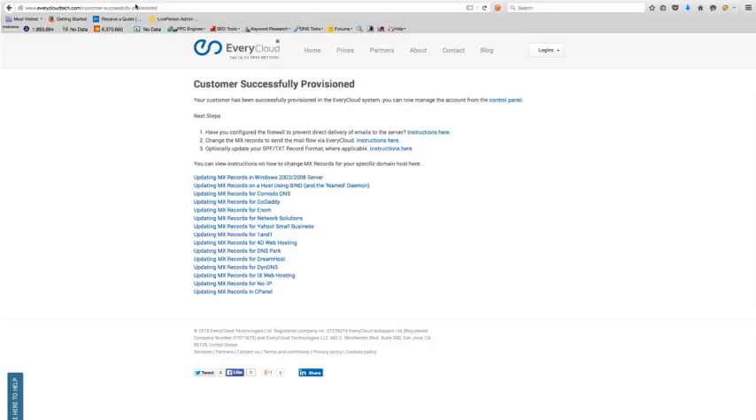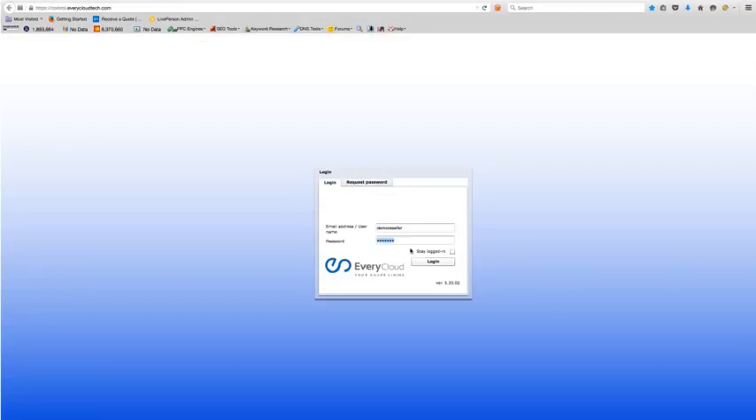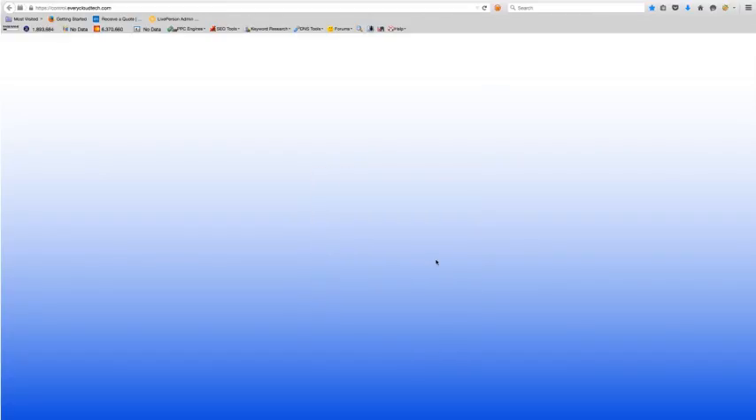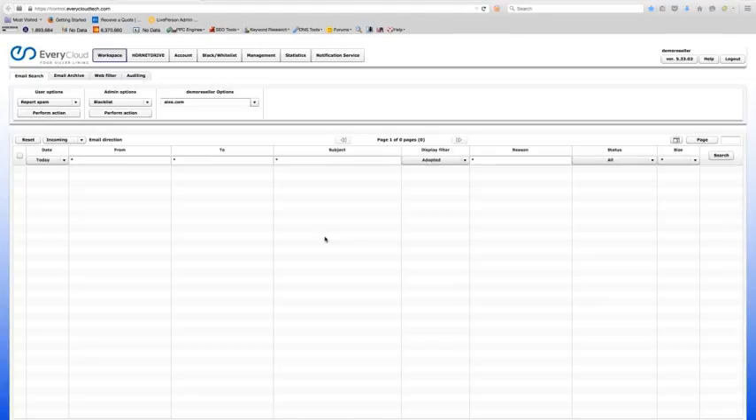Let's flick over to the control panel now. We'll log into our demo reseller account and take a look at the customer that we've just provisioned. So we've logged into the control panel. The first tab that we come to is called the Workspace tab. This is where we'll see all of our customers' inbound and outbound logs. Really great, really simple and easy to look at those logs.